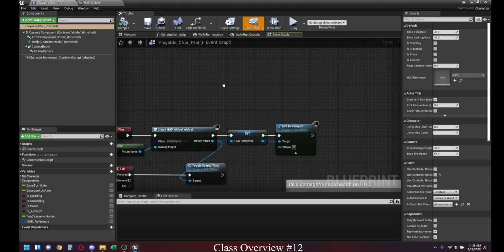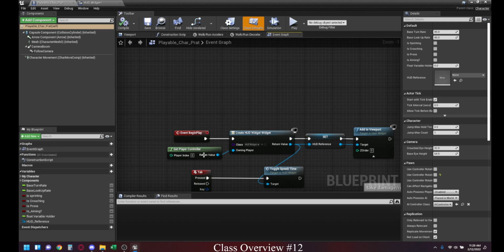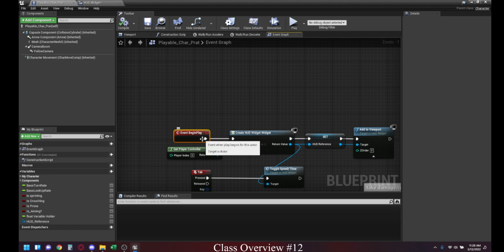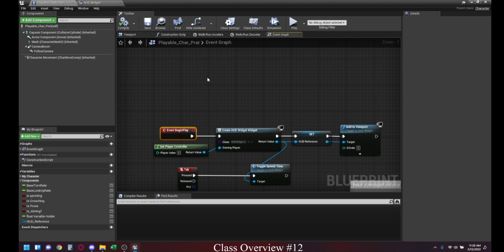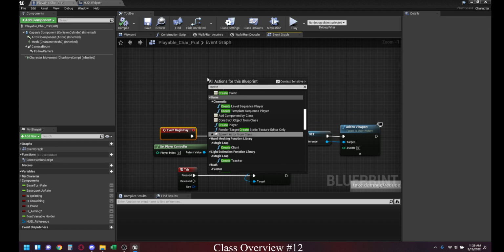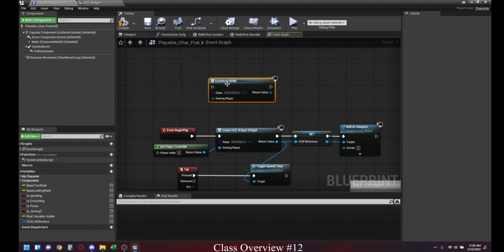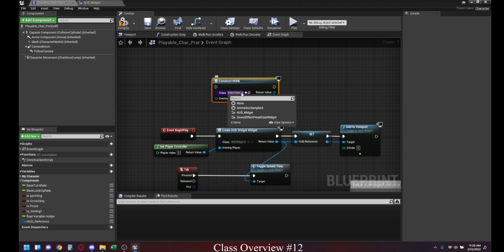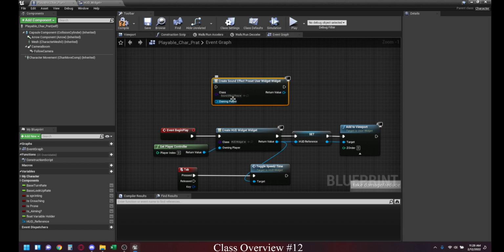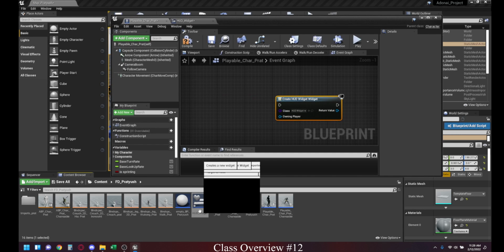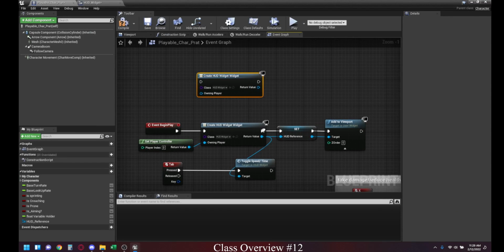The first thing you want to do is make sure you have an event begin play. This node basically sends out an execute signal as soon as the player is possessed, so as soon as the events start beginning to play. Then what we search for after that is called create widget. It says construct none here, but as soon as you select a widget here, it's going to change that. So we created the heads-up display widget, HUD widget.